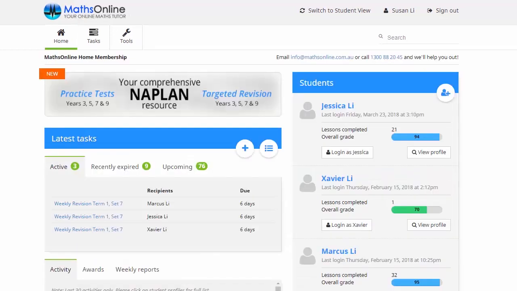Well, that's all that's involved in adding a task. Like everything on MathsOnline, we've tried to make this as simple as possible so that you can use it most effectively to help your kids out with their maths. But if you do get stuck with the process at all, don't be afraid to get in contact with us and we'll help you out.